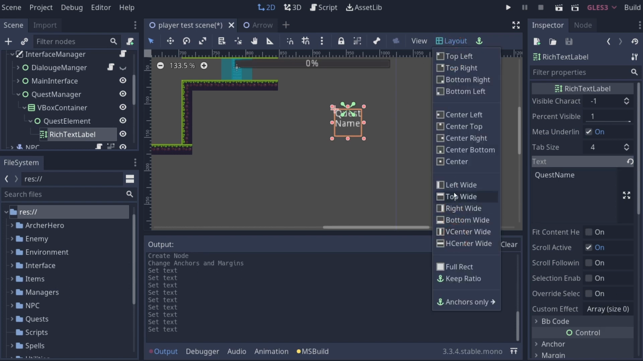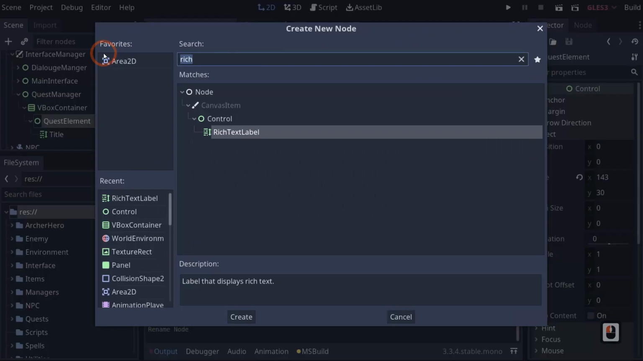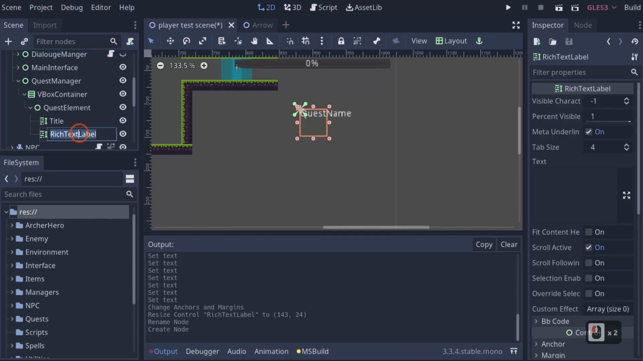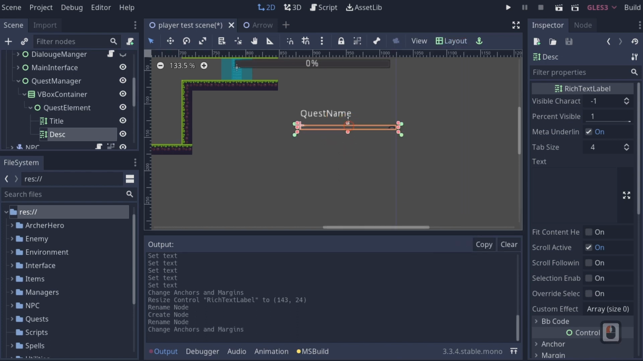And let's go ahead and make it actually top wide. That way we can actually have our quest name there. And we'll name this title. And then we'll also add in another child node, another rich text label, and call it description. And we'll say DSC for description. And we'll go ahead and make this bottom wide, and we'll pull this up.